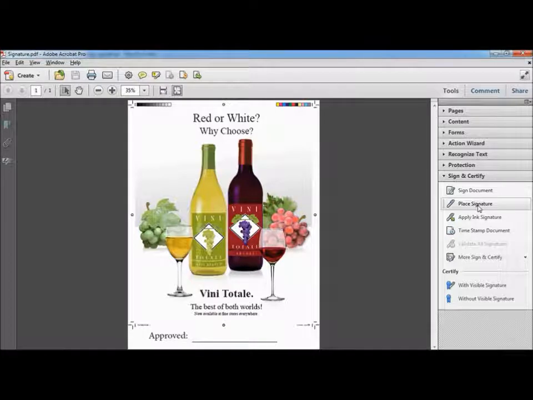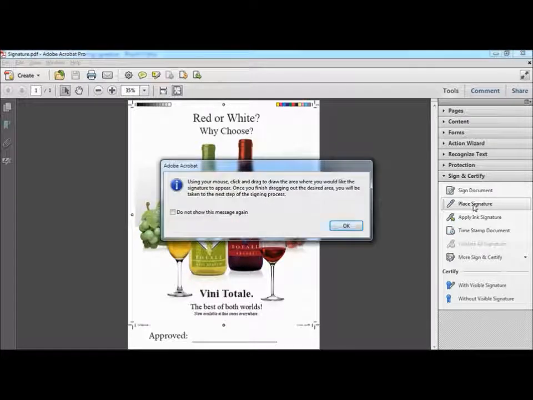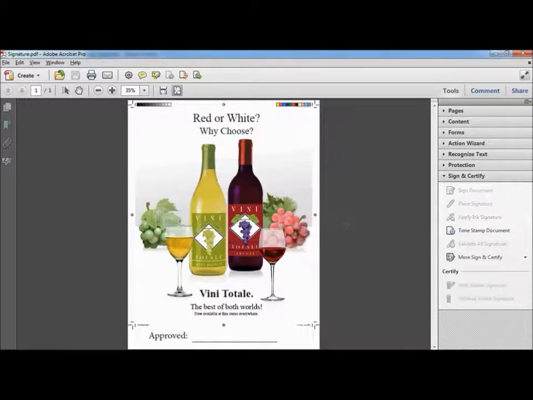Click Place Signature. A dialog box appears explaining how to place a signature in the document. Basically, you're going to draw a box. Click OK. Notice a signature line at the bottom of the ad outside the crop marks. You can actually sign anywhere in the file unless someone puts a signature form field in the file. Go ahead and draw the box right over the top of the signature line.